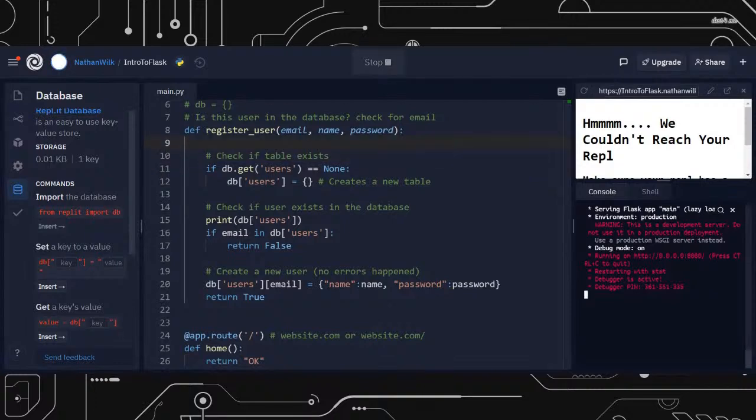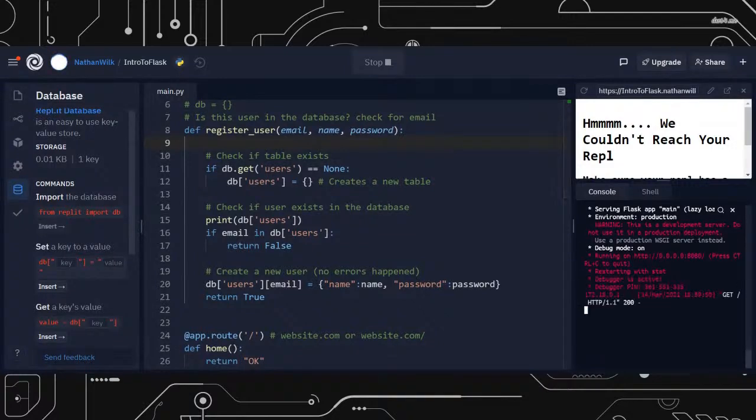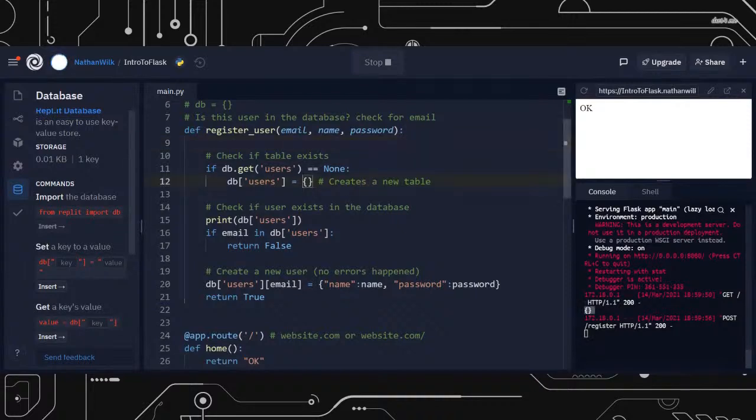Need to rerun it. Replit does this sometimes, that you need to refresh the page. Since I forgot to stop the code, let's try to run this. Then it should say right here that actually our database is still empty, right?